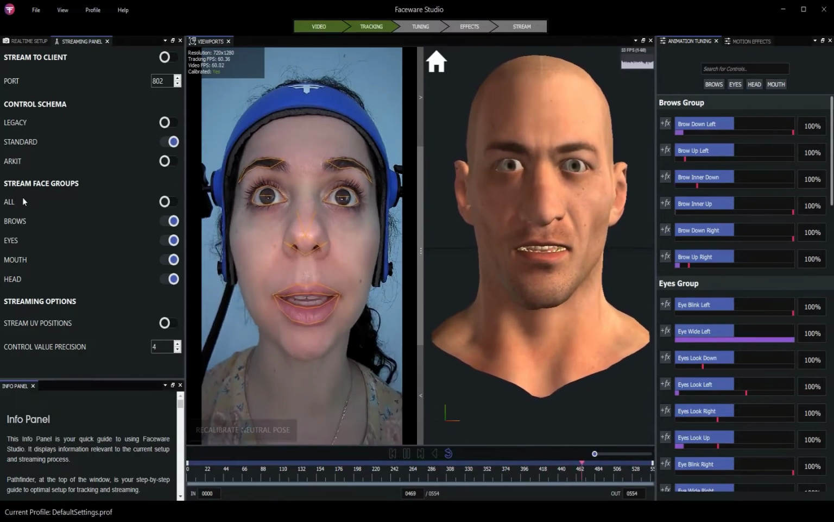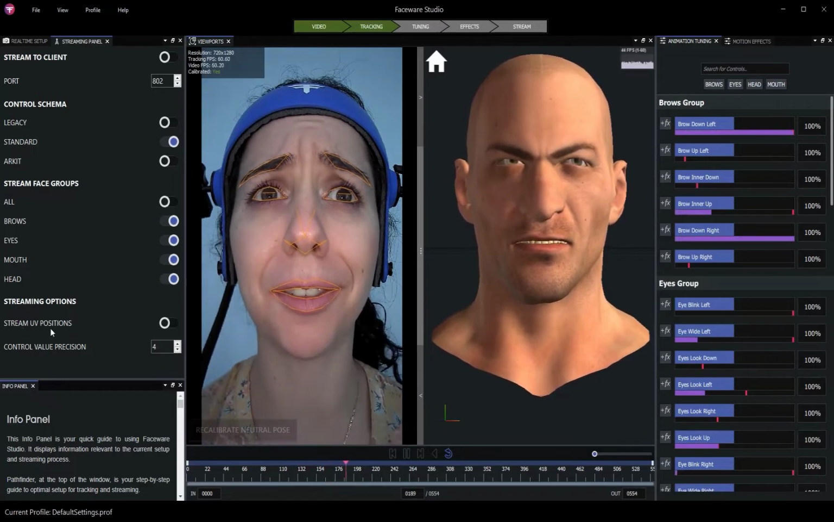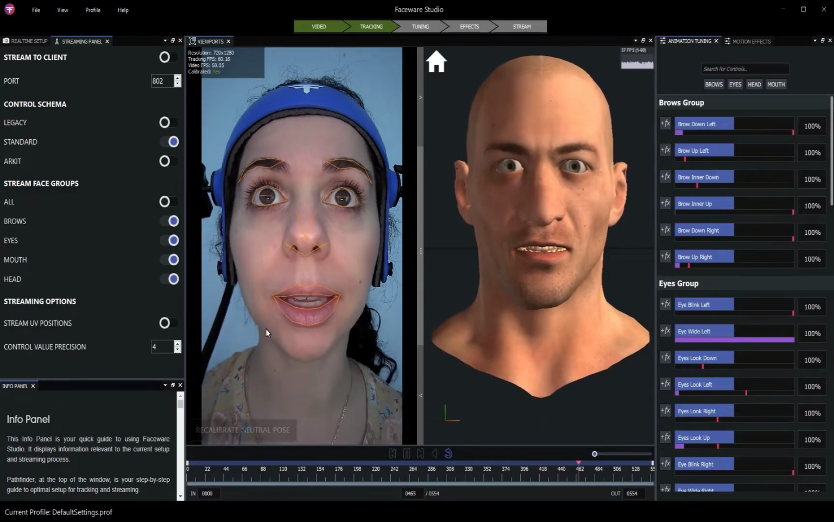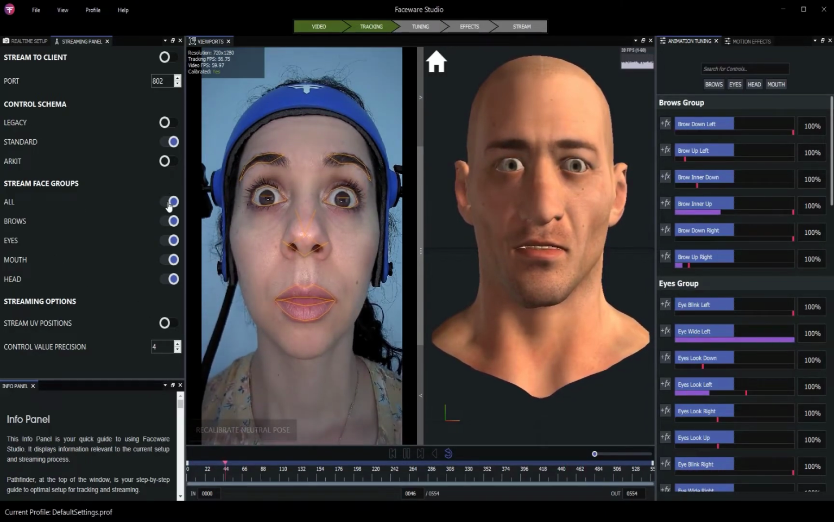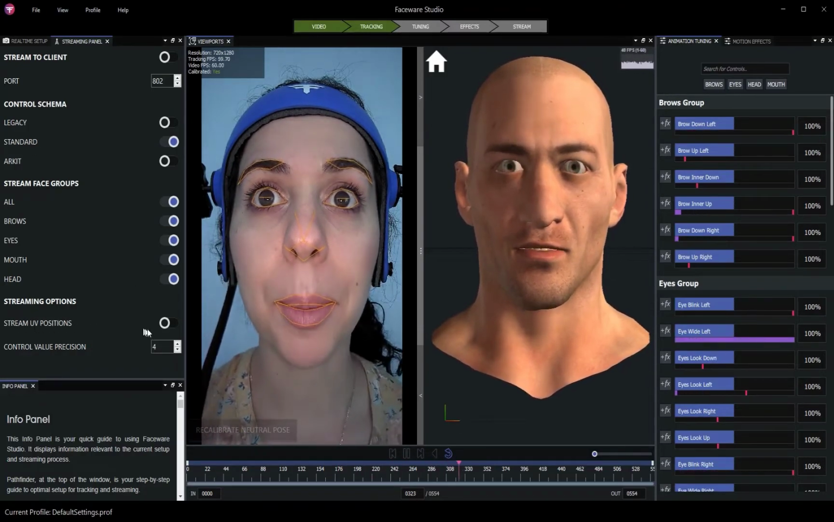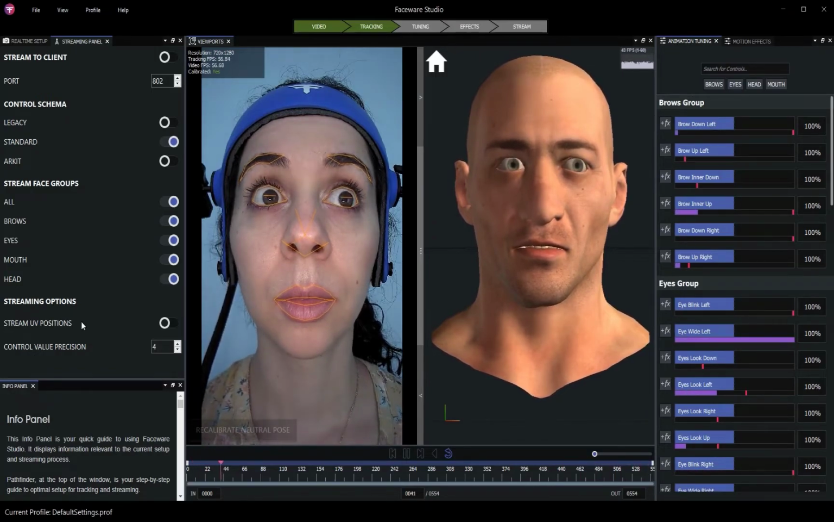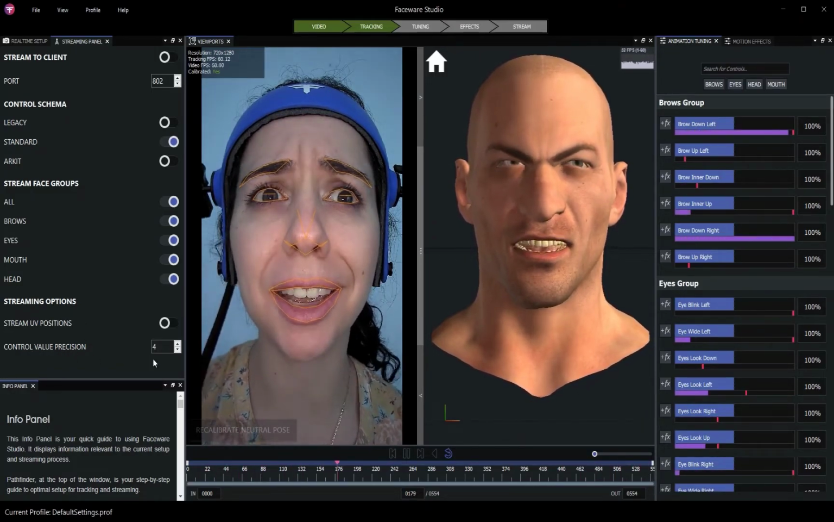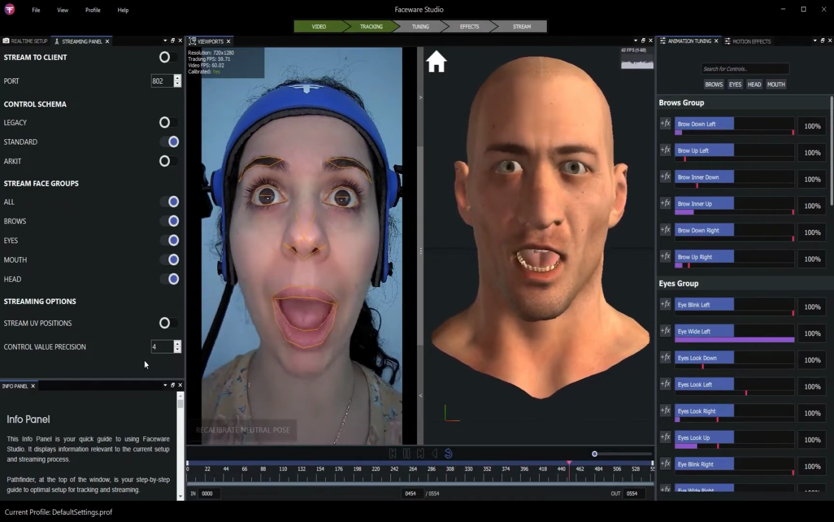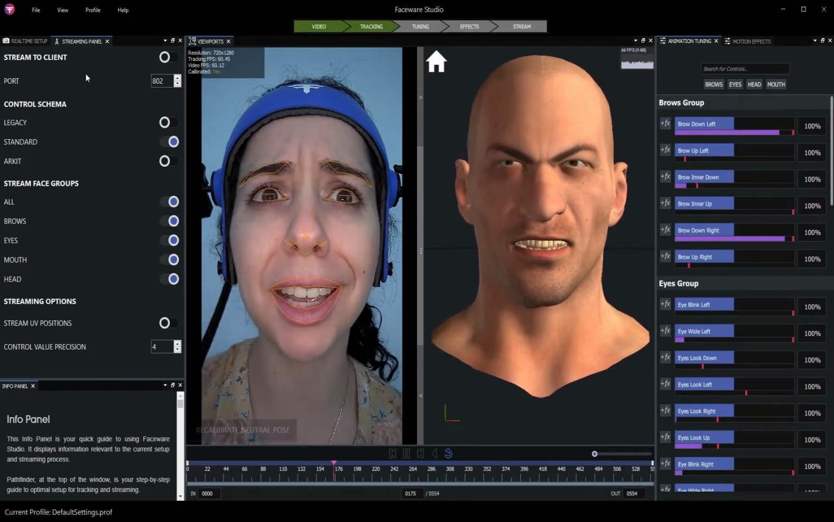Finally, we have some options here in terms of which facial groups to be streamed, as well as whether we're streaming UVs and our precision in our tracking values. For now, I'll go ahead and set all facial groups to be streamed. UV position streaming is not applicable to MetaHuman performances, and our control value precision of 4 decimal places is perfectly fine for our needs. With all of our streaming values configured, we're ready to stream to the client.